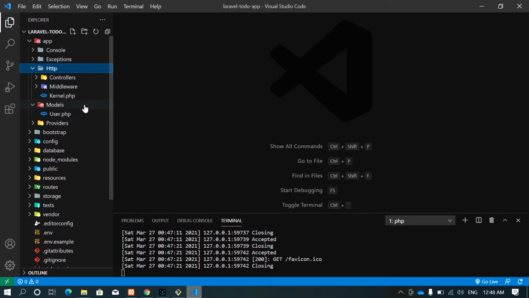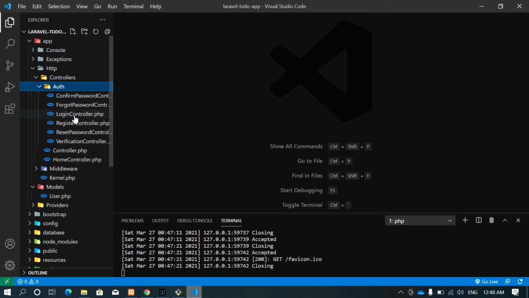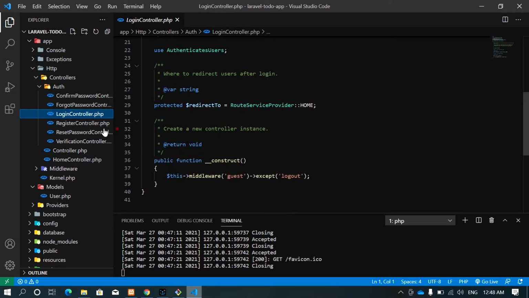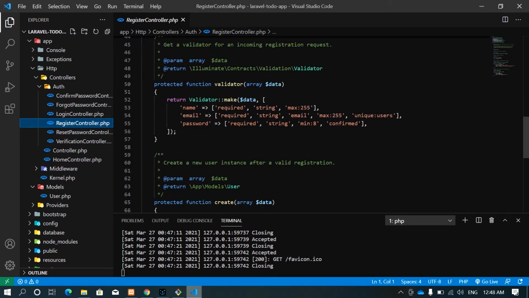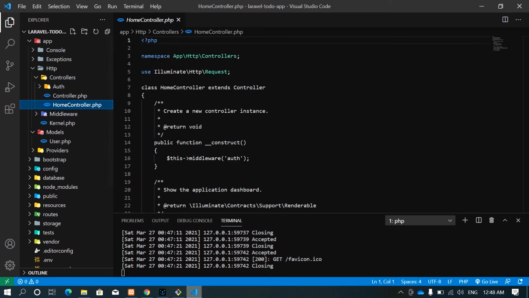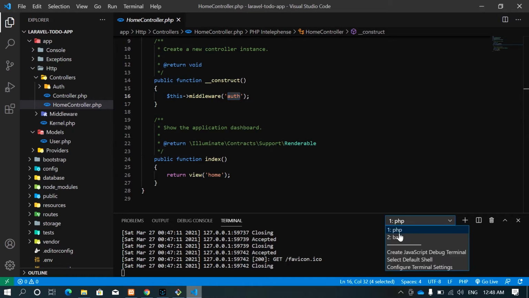Now let's go to HTTP controllers and controllers. It created an auth folder for us where it has all the controllers: login controller and register controller. This is the register controller. When the user registers, we just create the name, email, and password. And then the home controller is right here. This code written here is basically a constructor with a middleware. That means the user must be authenticated before they can visit this page. And that's it.